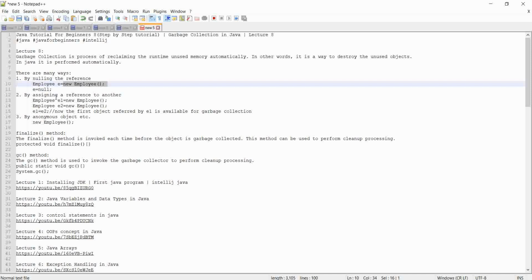Next, by assigning a reference to another variable. Suppose you have object 1 and then object 2. Now you are setting object 1 equal to new e2. In this case, object 1 will be assigned to this, and the old object is available for garbage collection.